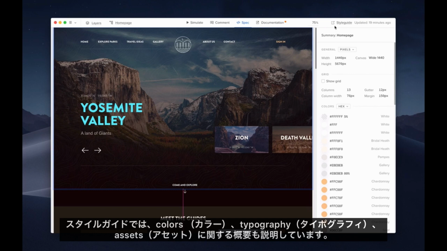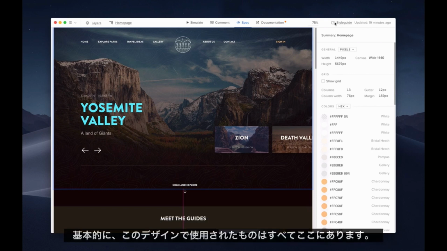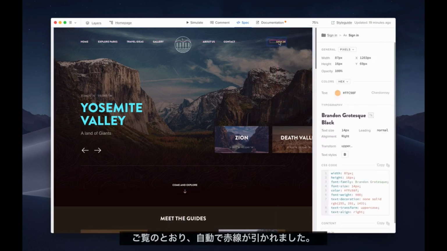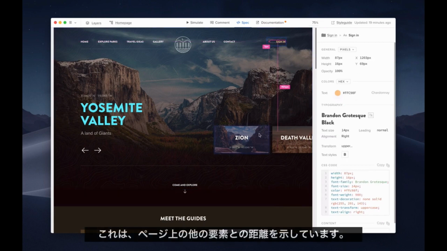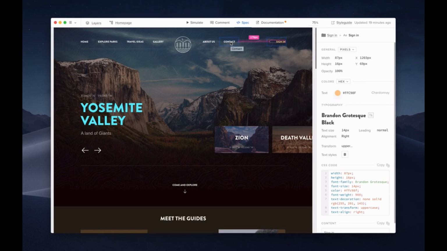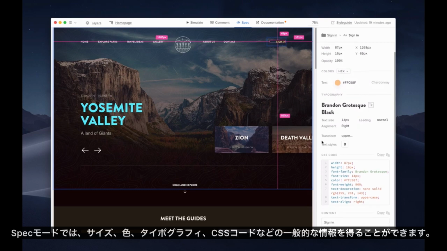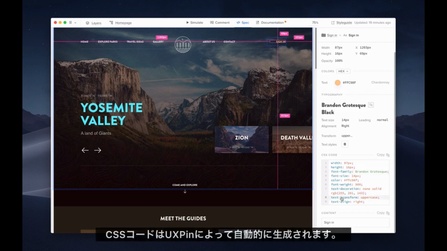The style guide also provides an overview of colors, typography, and assets, basically everything that was used here in this design. Now let's click a specific element. As you can see, there's automated redlining. This shows me the distance between other elements on the page. Spec mode provides you with the general information such as size, color, typography, and the CSS code. The CSS code is automatically generated by UXPin.